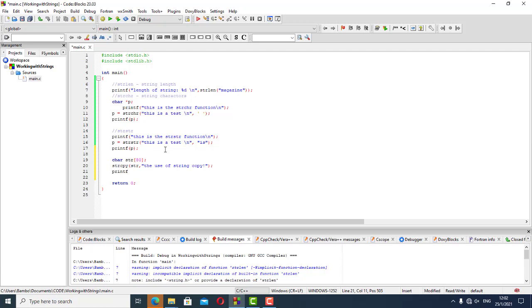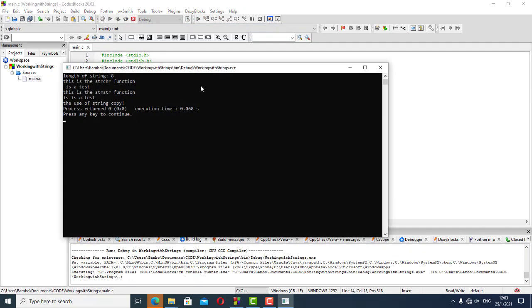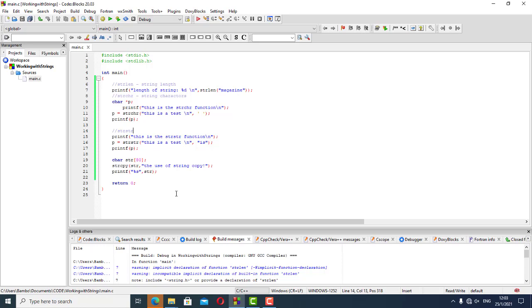So we've got a printf, we've got a %s and then str. %s helps us get our strings. So if we run it, the last bit will give us "this is the use of string copy." So pretty much that's how we can work with our strings. There are various functions that we can work with and display how we can use our string.